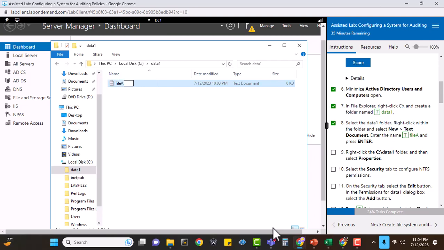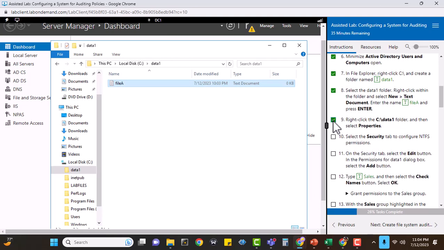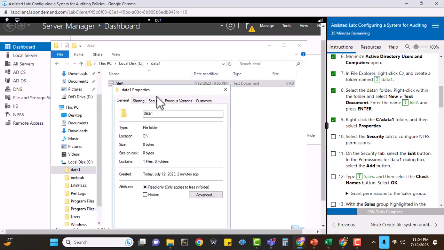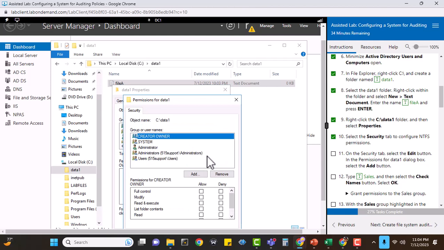Enter. Right click, and then select Properties. Right-click Data1, Properties. We're going to go to the Security tab to configure NTFS permissions. On the Security tab, press Edit. Okay, that's where we are. Select the Add button.